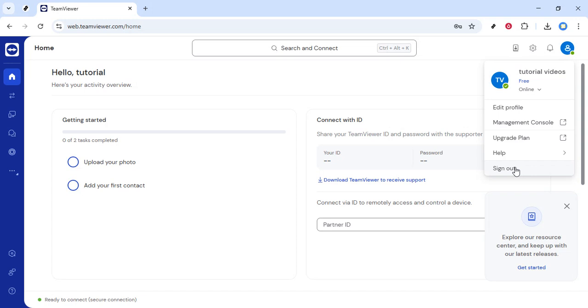If you use TeamViewer on multiple browsers or devices, remember that logging out on one browser doesn't automatically log you out everywhere. For added security, especially on shared or public computers, repeat this process on each browser or device where you've signed in, and that's all there is to it. You've learned how to log out of TeamViewer from the website by going to teamviewer.com, clicking the profile icon at the top right, and selecting the logout option from the drop-down menu.